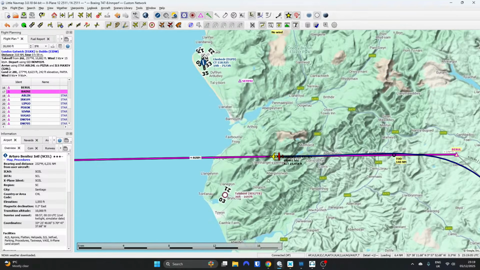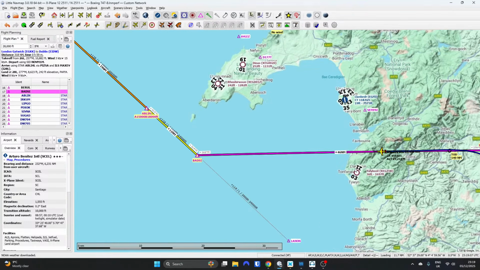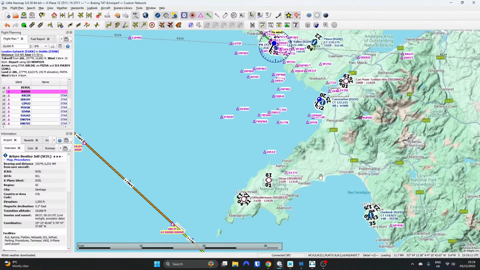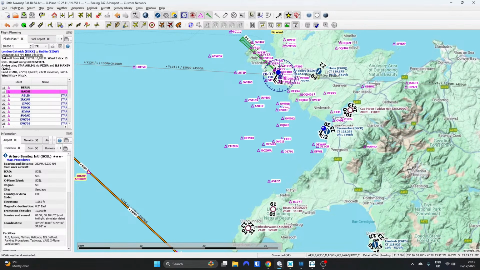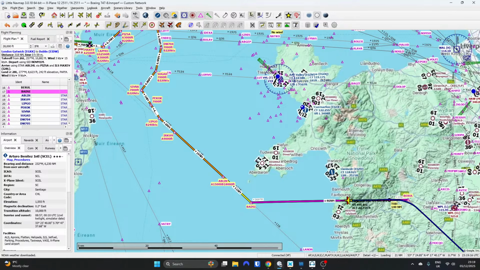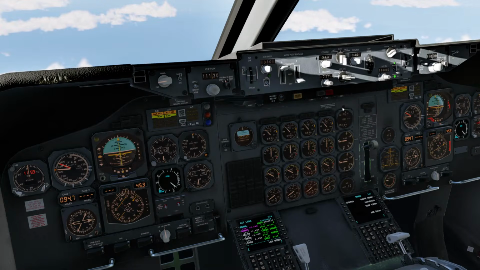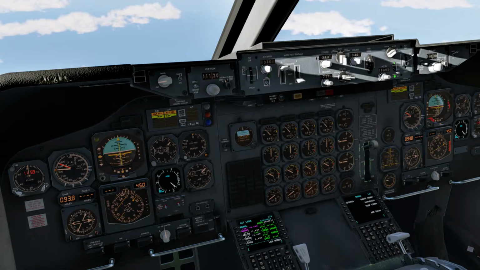London Control, Speedbird 6 Romeo Bravo out of 17.3 for 330. And if you look further up here towards Anglesey, you'll find RAF Valley. 6 Romeo Bravo, Carnarvon, London Control, identified. Good afternoon. Speedbird 073, descend flight level 090. Descending flight level 090, Speedbird 073.